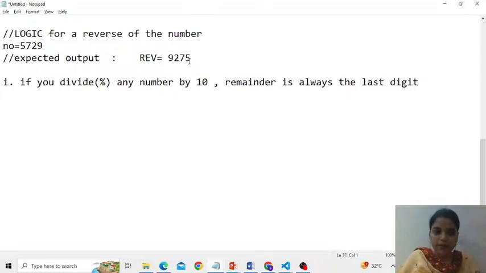For example, 5729, if I divide by 10, I hope you all have remembered modulus checks for the remainder. Any of our friends who are watching us live or non-live for the first time today, the percentage sign is an arithmetic operator of JavaScript that checks for the remainder. If I divide 5729 by 10, the remainder is going to be 9. Is that okay? I hope you understand how.